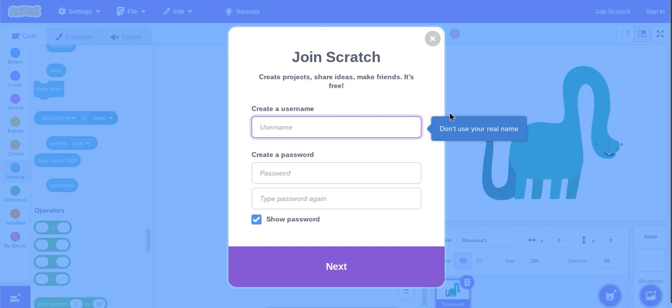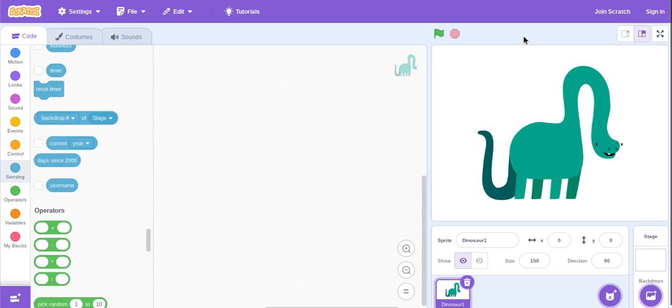You can join Scratch and then you can make your username here. Like I say, I just deleted my Scratch account. So this is your username, could be like that.